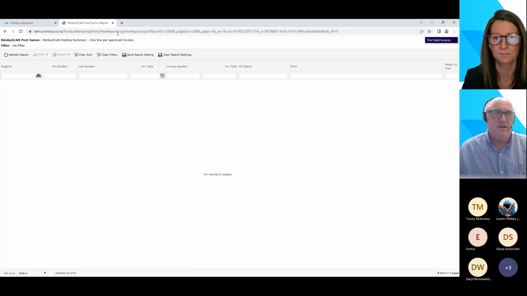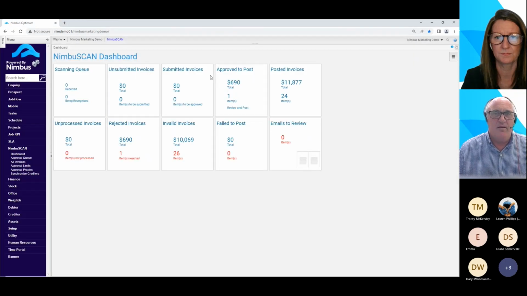That all goes nice and clean. We come back to the dashboard and that goes back to 0. So what we're going to see during the day, obviously, is new invoices coming into the scanning queue and jumping across through the workflow through to posted invoices.